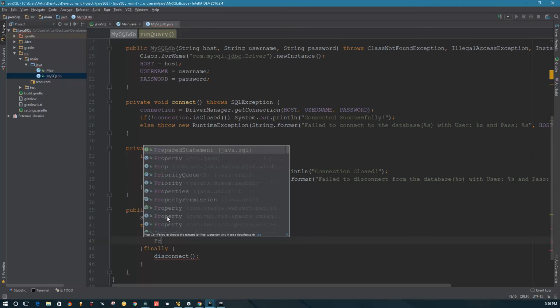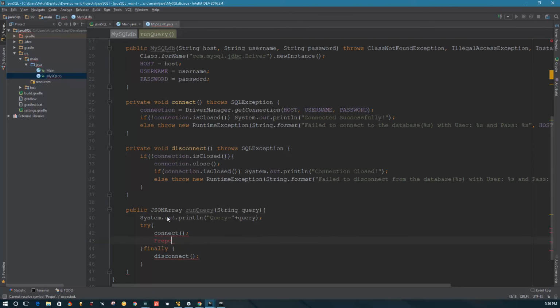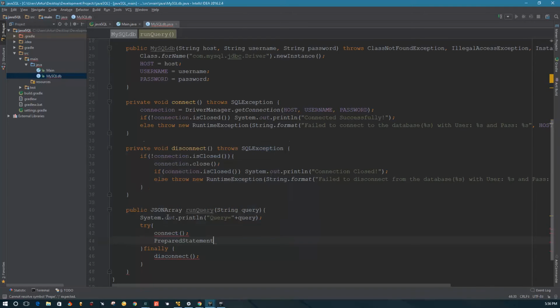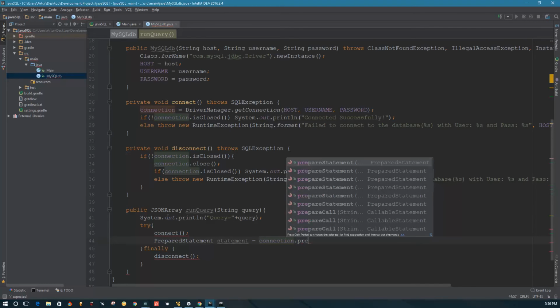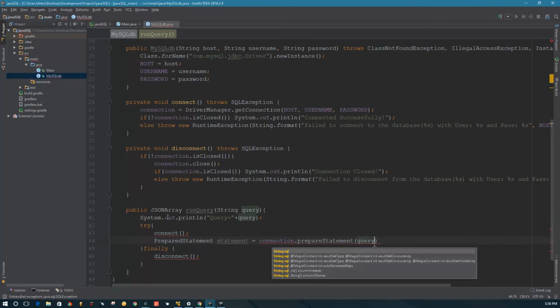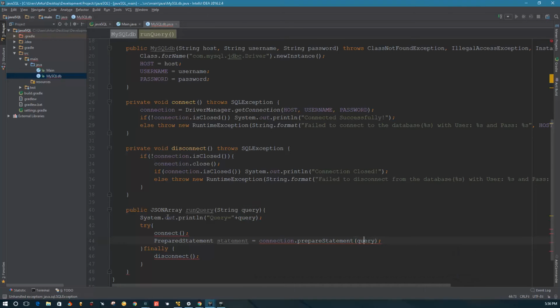So we're gonna say prepare statement. Let's see, prepare statement equals connection dot prepare statement, and we're gonna pass our query down into this method and add this to the method signature.